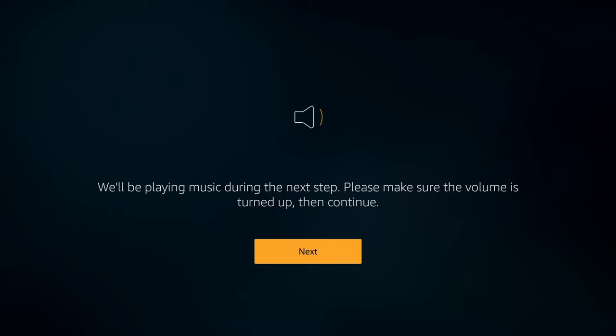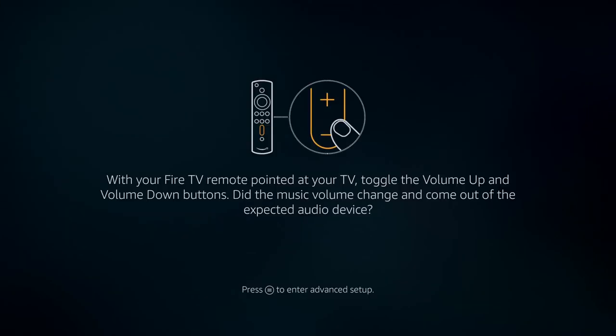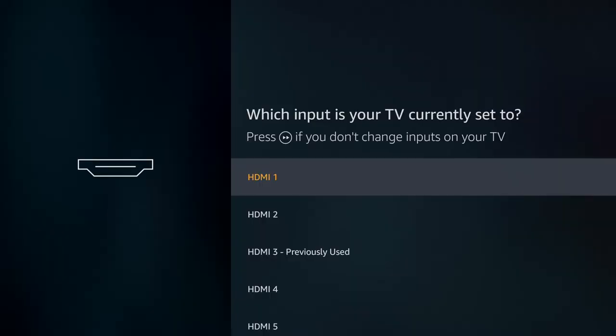The next is sound, and this is where it's going to play a brief audio for us, and it's going to ask us to increase and decrease the volume using the remote control. If that works fine, then you're good to go. Click yes and move on to the next one, which is the input for your TV. For me, it's HDMI 3, and the reason for that is that's where I have my Amazon devices, like the Fire TV. So I'm just going to keep it at 3.